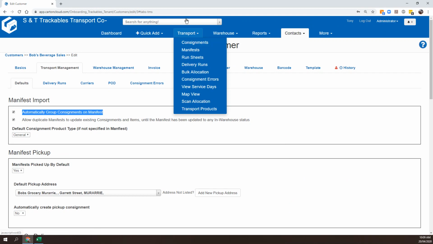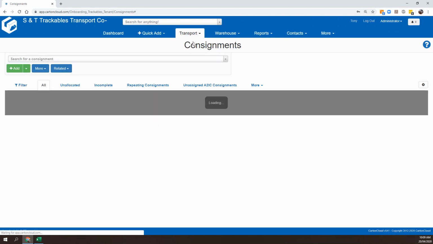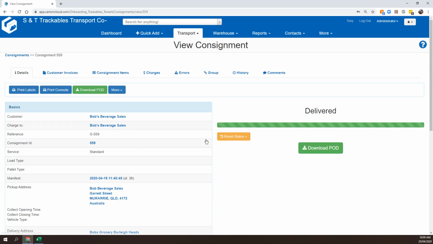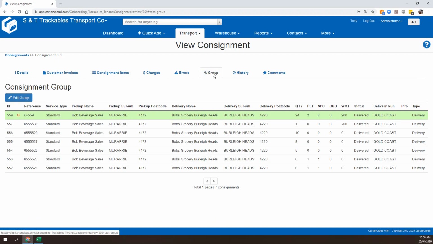So if I go to the Transport tab and then into Consignments, I've brought in the manifest parser, and we can see here that I have a consignment up the top, which is a grouped consignment. And I can tell that by the fact that it has a red G right next to the select button. Once I click into this consignment, there's an additional tab here called Group, and that will obviously show when you have grouped consignments. So as we click on into the group here, we can see that we have our parent consignment, which is the group consignment, and then we have what we call 6 children consignments underneath.